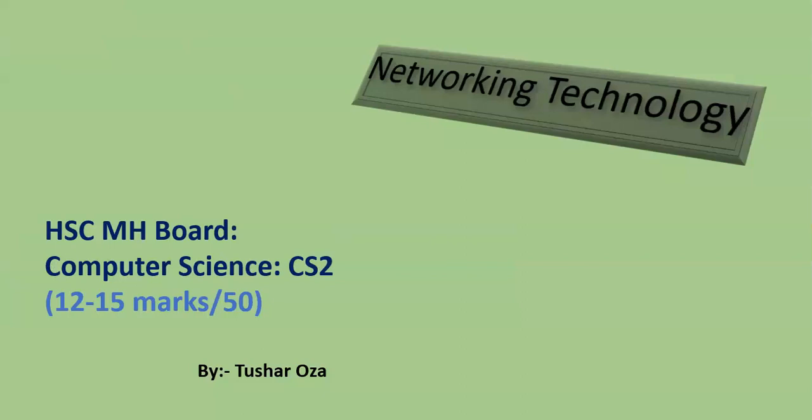Today we learn about networking. Networking technology is one of the last chapters in your CS2 course and has a weightage of 12 to 15 marks depending on your choice.